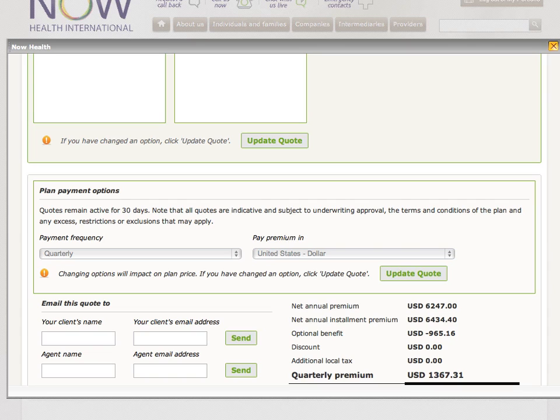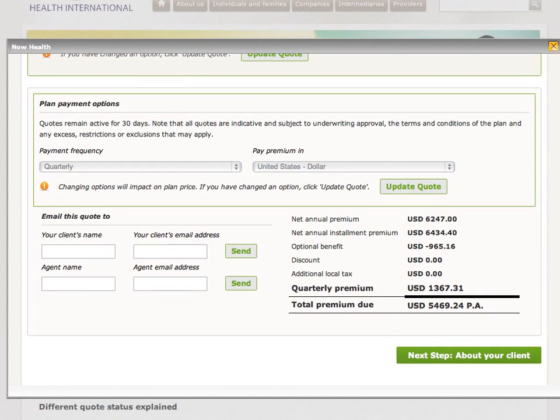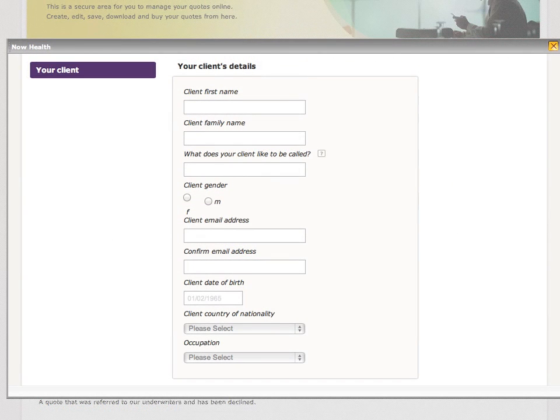you. Now you know the plan details, we need to know about your client. You must complete this stage to generate a quote and save it in the grid. If this is a new quote and you exit now, it will not be saved. So click the Next Step button to move on. Completing all the fields about your client here will create the client's own online portfolio and allow you to save the quote so you can buy it or edit it.